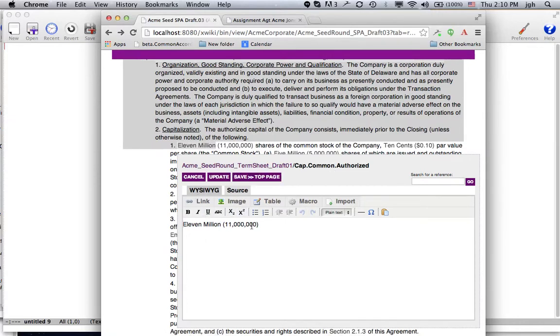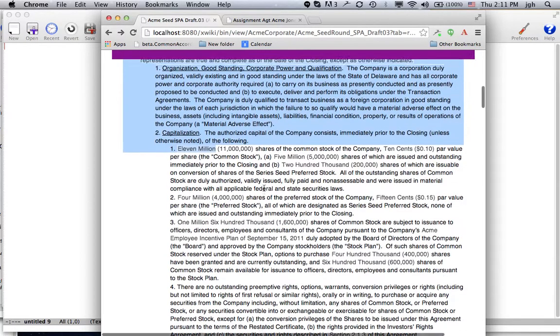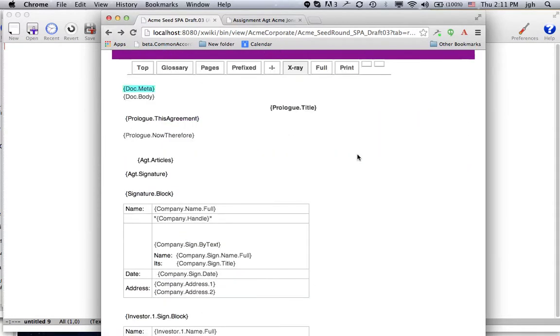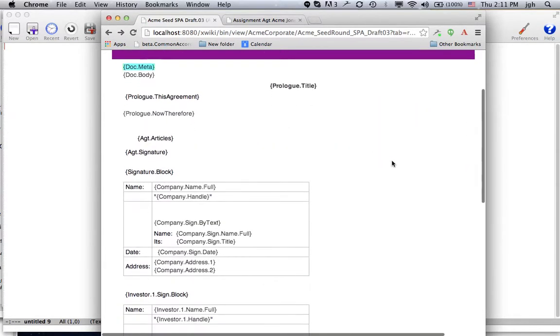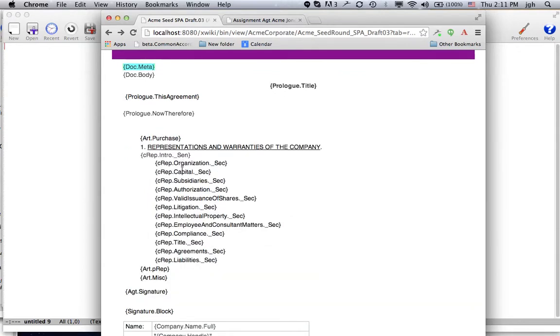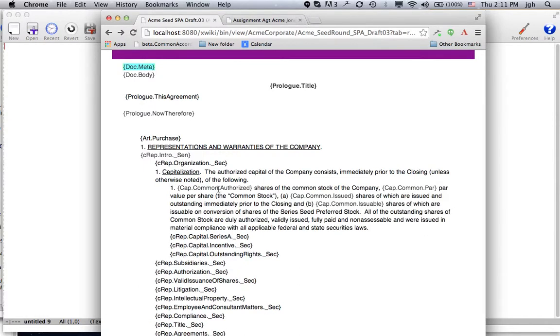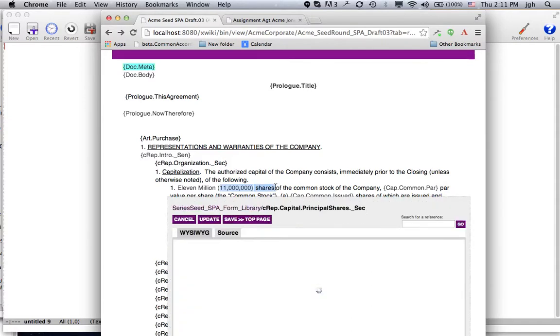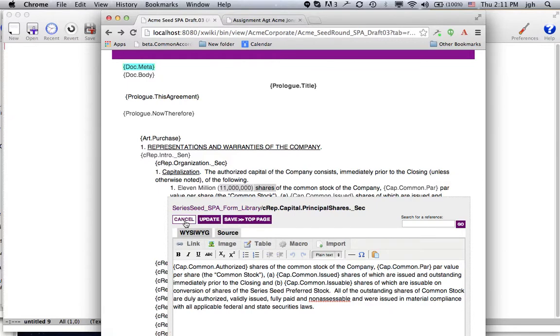But what's relevant here is that we could modify the term sheet by editing this and updating it, or we could just modify this document by saving to the quote top page. We'll look at what the top page looks like soon. In fact, if we break this thing down a little bit further, this is again the same document, but now we've just collapsed everything so that we can get back to where we were by opening things. So the capital, we had that shares, there you go. So again, this comes from the term sheet like that, and many parts of the rest of it come from the Series Seed form.